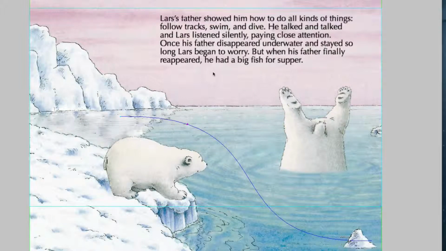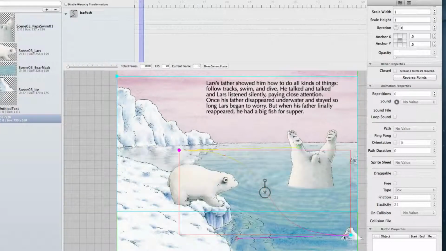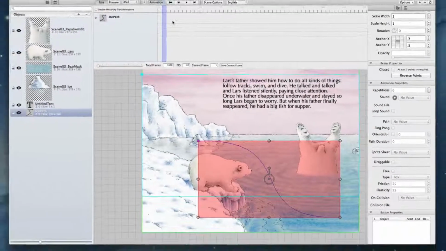The only thing you have to do now is to make it bigger. I want the ice float is ending a little bit outside. I don't want to have this, so I move the point a little bit more inside.